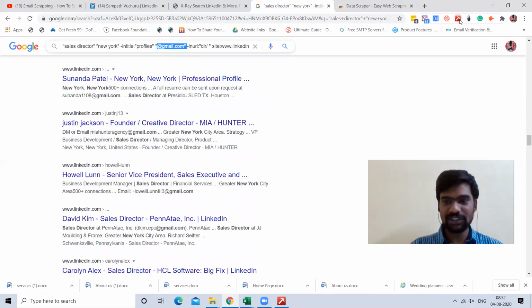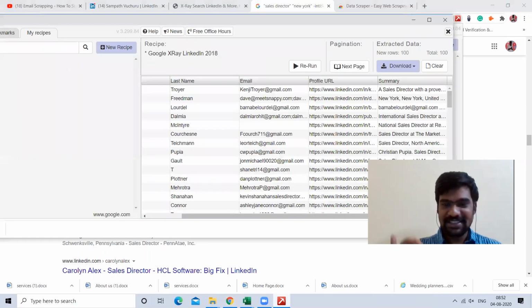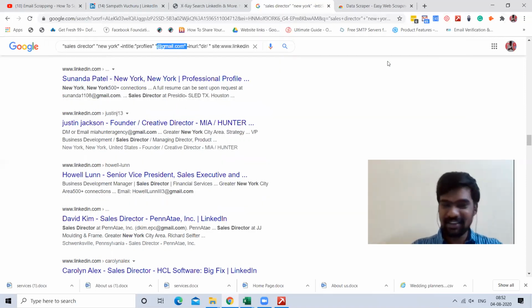Then we installed this Chrome extension. Boom! We grabbed all the information. It's a simple process, just three steps. That's it. It won't take much time either. Just do it and crush it, guys.